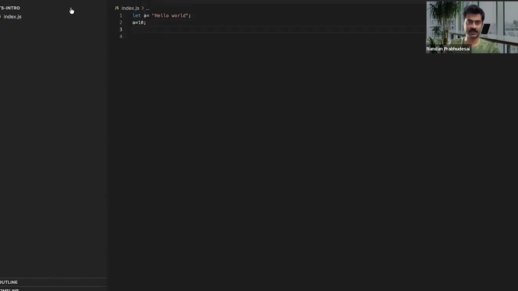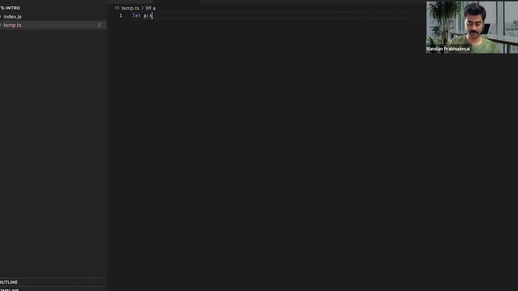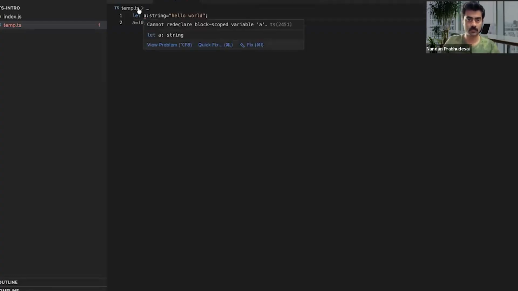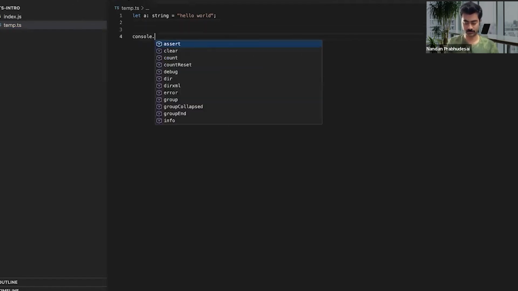So let's create another file. In this, let's have the same variable, but this time we label it that it will store a string, saying hello world. Now to run this code, I will also console the variable.